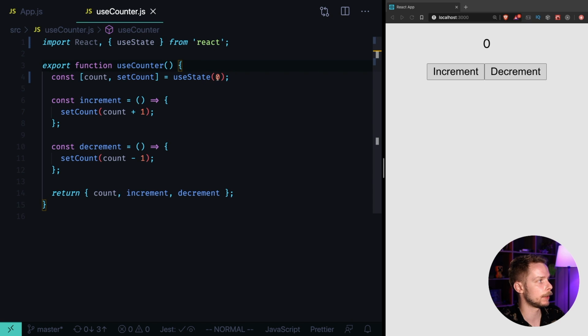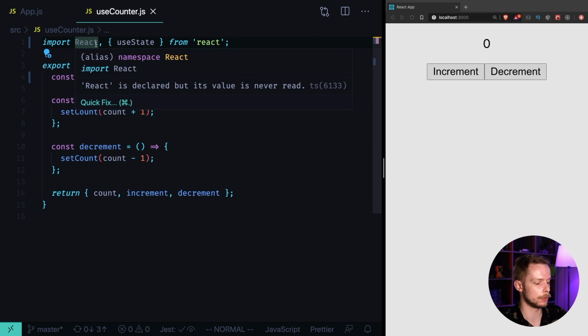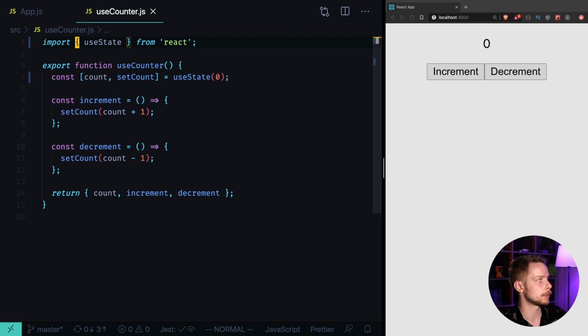We set the default value to 0, like we did in our first example, and we also define the increment and decrement functions right inside of our hook. And then we expose the count and our setters through our return statement. In fact, as we don't have any JSX here, we don't even need to have the React in our namespace. So we can just have the useState.